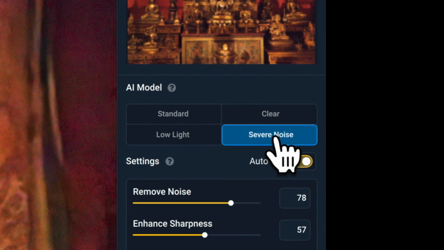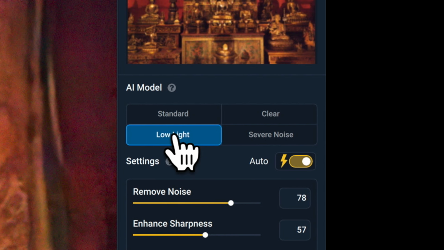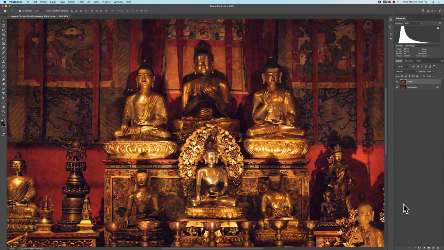Also, if you look to the right-hand side, you'll notice that under each model, I like to start off with the auto setting. That is just so that I don't have to worry about moving any of the sliders around. But feel free to manipulate the sliders until you get exactly the results that you want. So in this case, since we want to process with low light, make sure you select the low light model and click Apply. All right, now that DeNoise AI is done, we can examine the incredible quality.